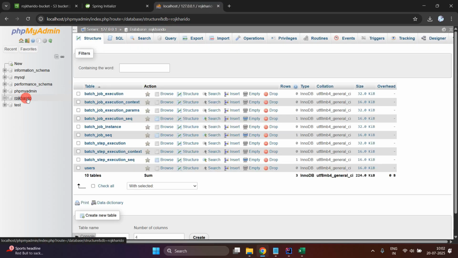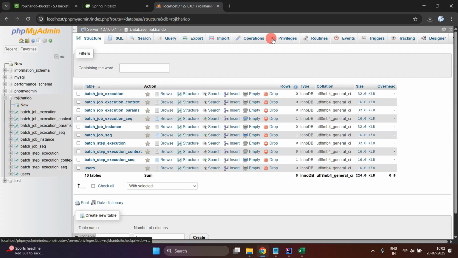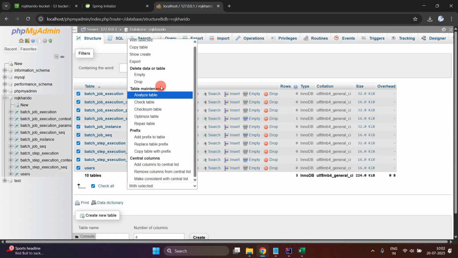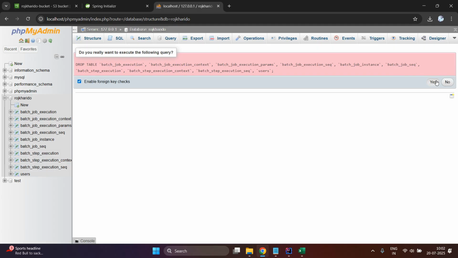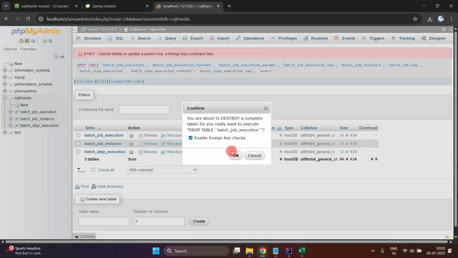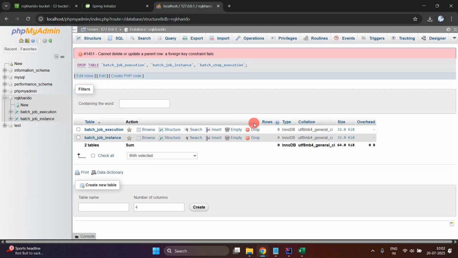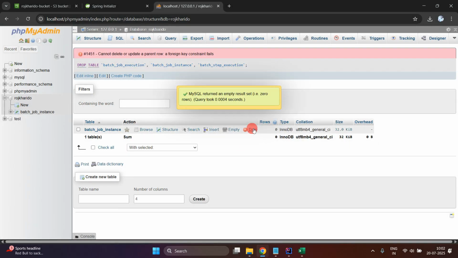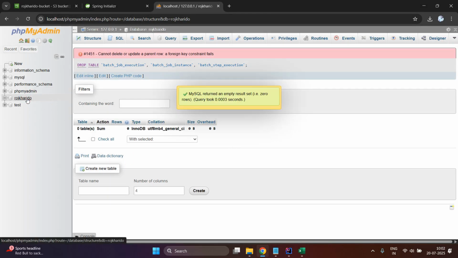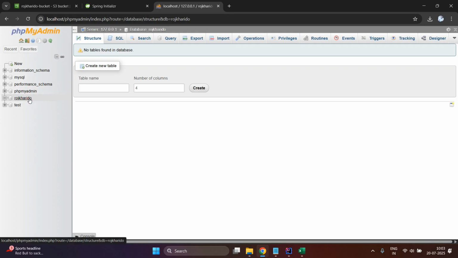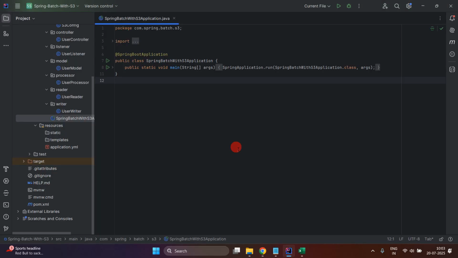And then in the structure you will see here multiple tables are already created, so I am going to clear all the tables first. So check all, and then I am going to drop all the tables. Delete all the tables. In the left section you can see inside this database no tables are there. Now I am going to run this application to check whether it is working fine or not.